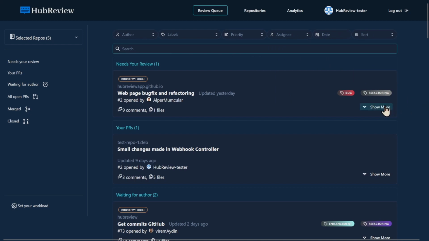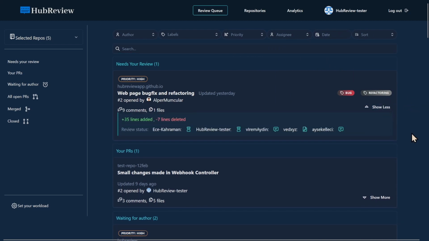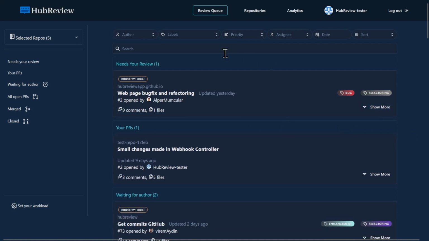Each PR on the queue has a collapsible info box. The aim is to show as much as possible with as little space as possible. These boxes inform the user about review statuses, the repository, the author, latest update, labels, checks, line changes, and comments.